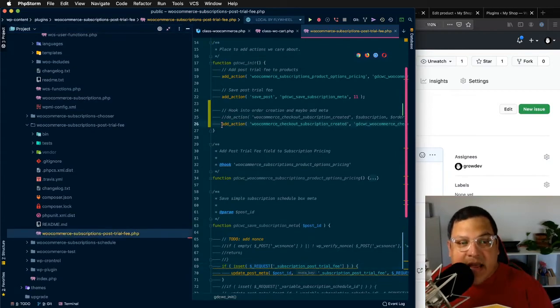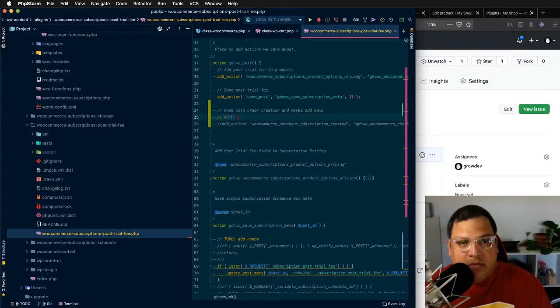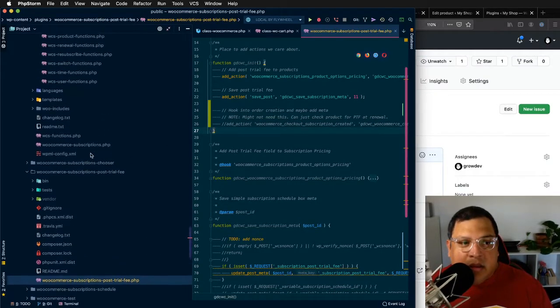subscriptions. Actually, with this action I added, I'm just going to comment it out and add a note to myself. Might not need this. If can just check product for post trial fee, PTF, at renewal. Okay, cool. So let's go back and look at the renewal.